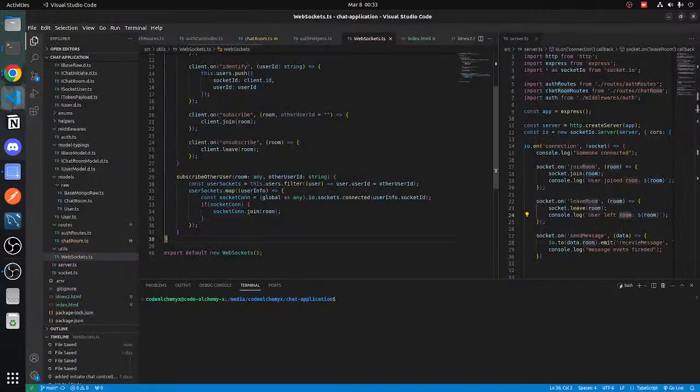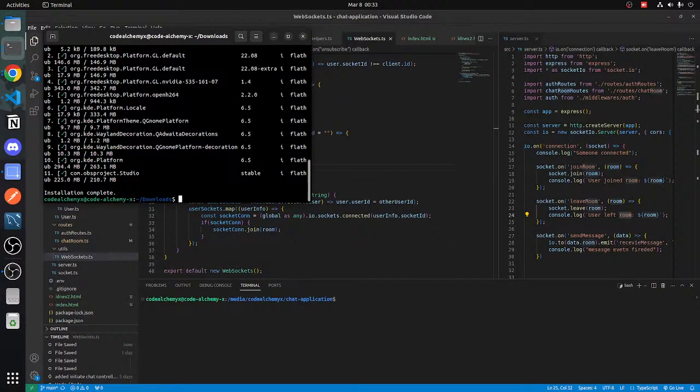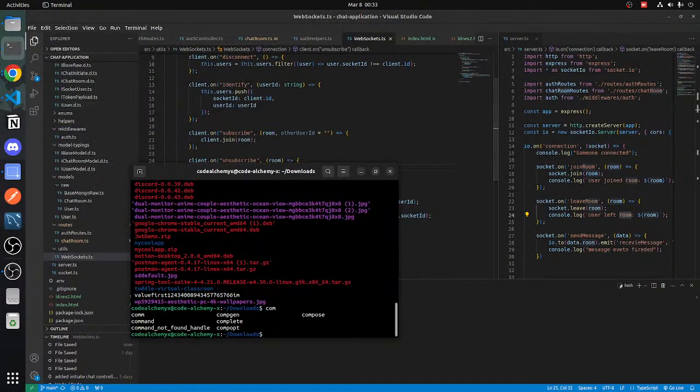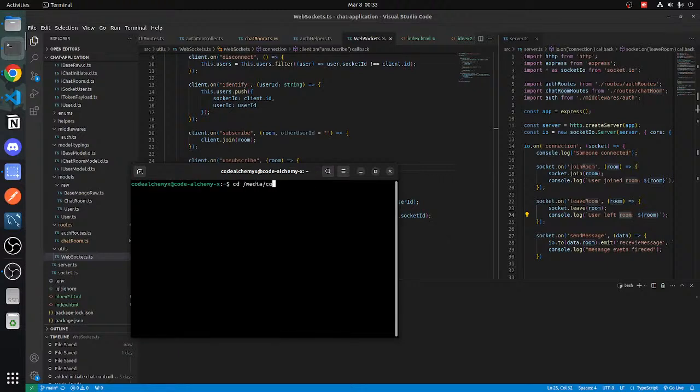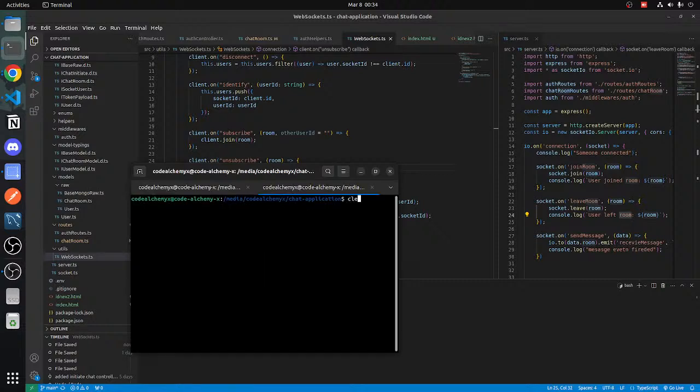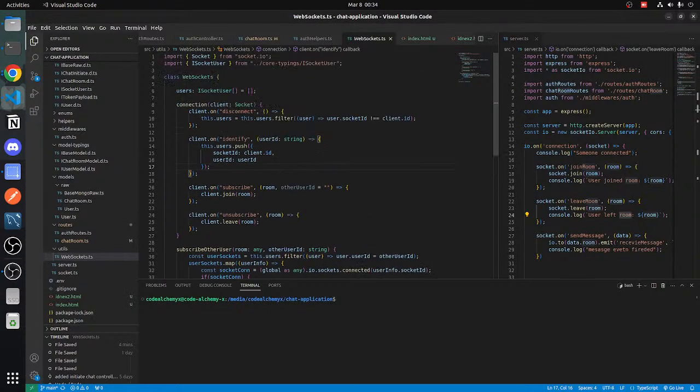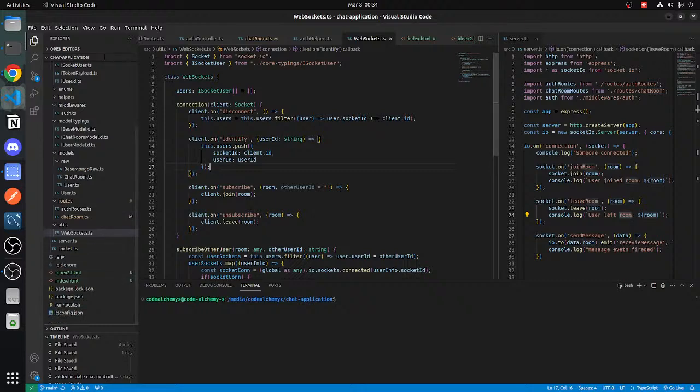Let's jump into our code editor, and inside our terminal let's start our Node.js server. We are in this download folder, cd, clear, cd /media/code alchemy x, then chat application, then assets, run local.sh, our password. Okay, something went wrong. Yes, our password. So we have created a server here, and if I say git status, we don't have anything to commit right now. So let's just begin.